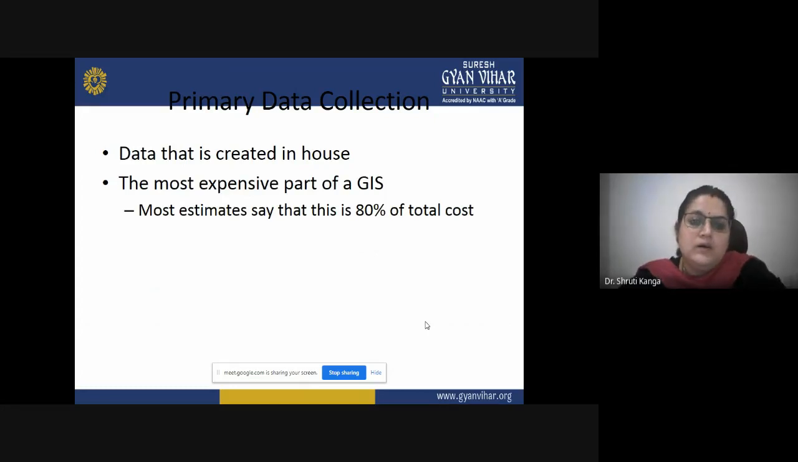What kind of primary data collection do we go with, specifically with reference to the GIS data sets that we are going to study, what are those data, what are the different agencies, and what are the different data types that we are going to study in today's lecture. So primary data collection: data that is created in-house is known as primary data. What we are creating on our own, that is the primary data.